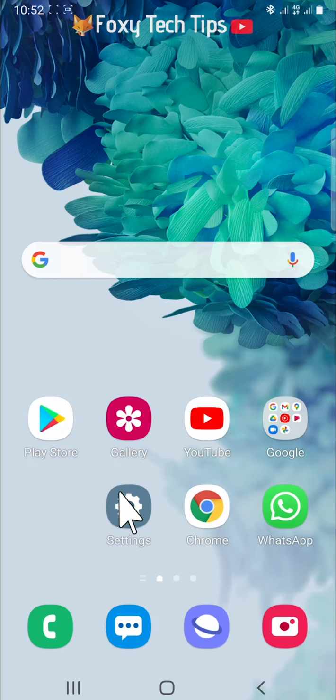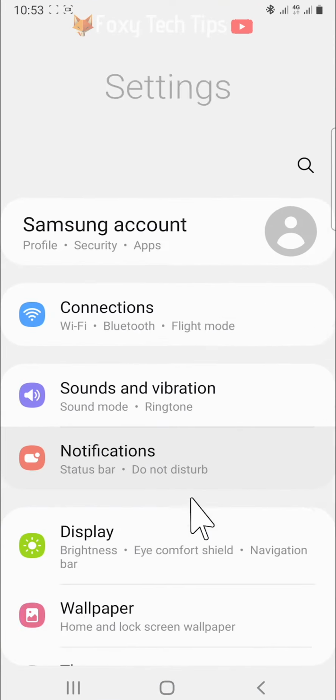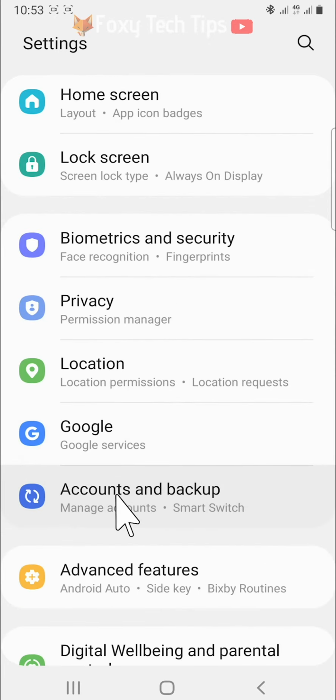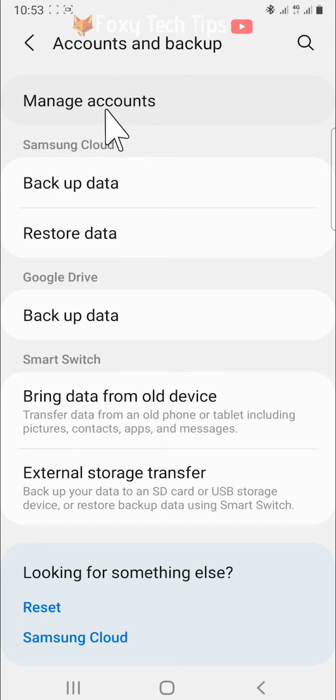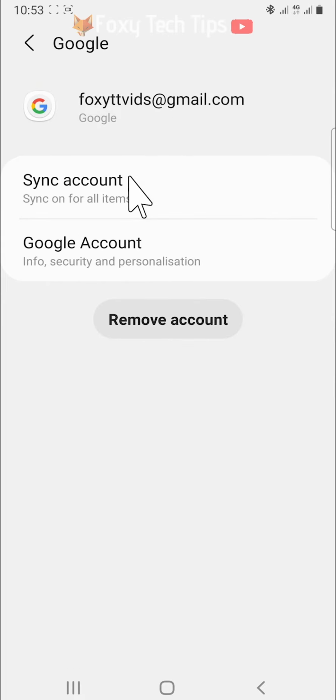Open up the Settings app on your phone. In Settings, scroll down to Accounts and Backup. At the top of the Accounts and Backup settings, tap on Manage Accounts. Select the Google account that you would like to remove, and then tap on Remove Account on the Account page.